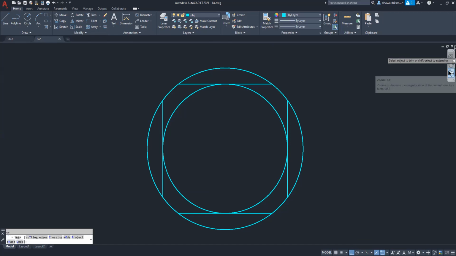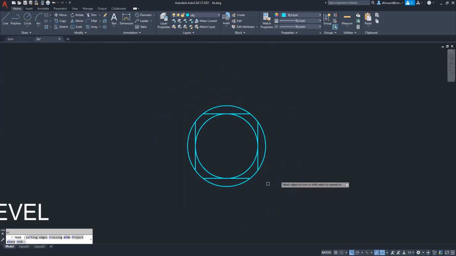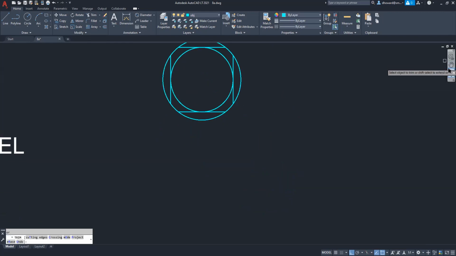I'm going to zoom out. Hopefully, as you look at that and look at the isometric view on the sheet we were given, that makes sense to you.